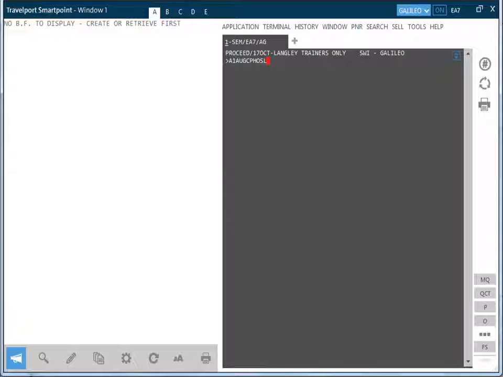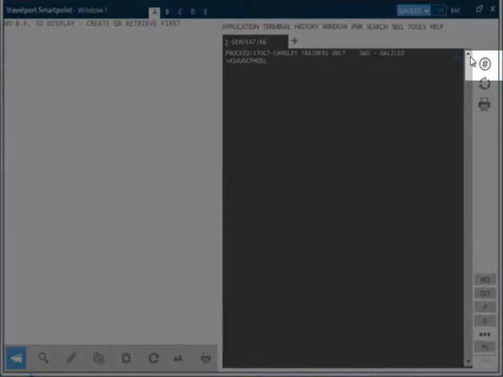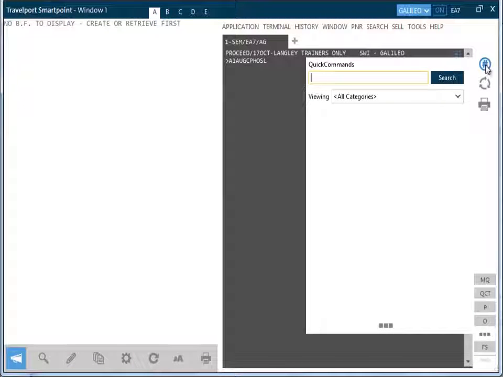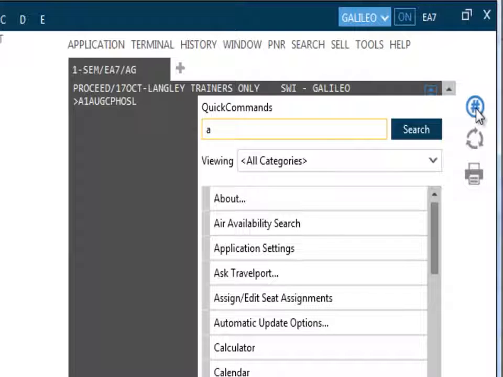These last two options can also be accessed via the Quick Commands option by clicking on the hash icon to the right of the screen. You can then type in A, for example, and a list of all subjects that begin with that letter, including air availability, will appear.